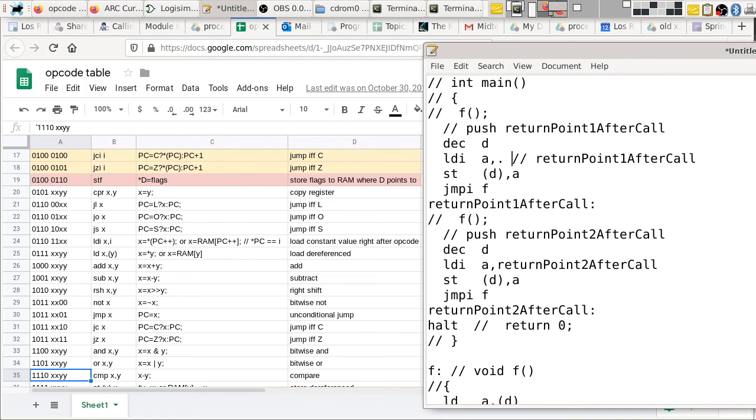Now, why is that important? Because you can use a postfix notation to calculate where you're supposed to be after the call. Okay, so let's count. Where are you supposed to be? Right here. Is that okay? This is the instruction right after the JMPI instruction. So this is where you want to return to. After all, return point 1 after call is the address of the decrement instruction. Is that okay? All right.